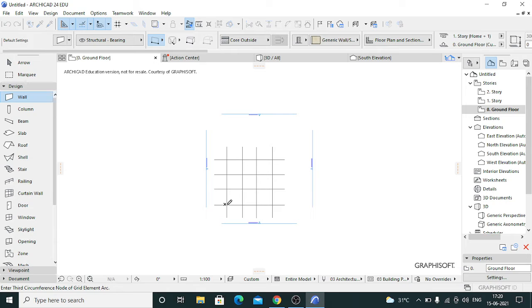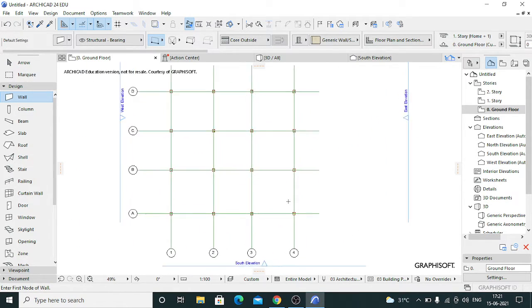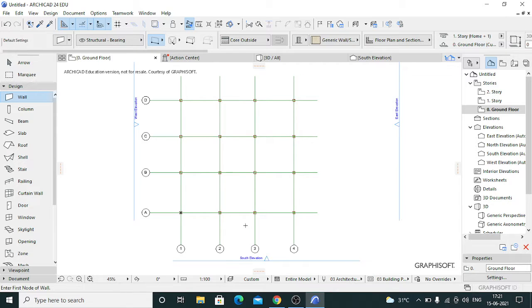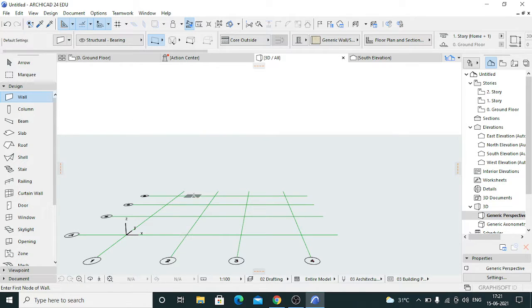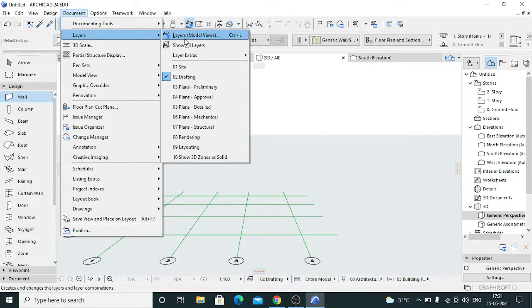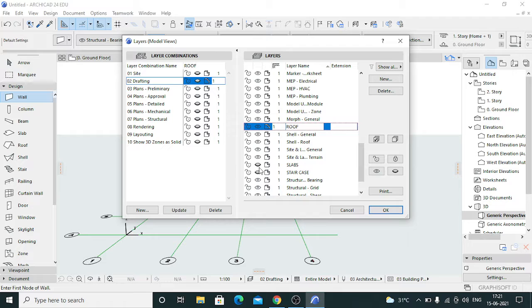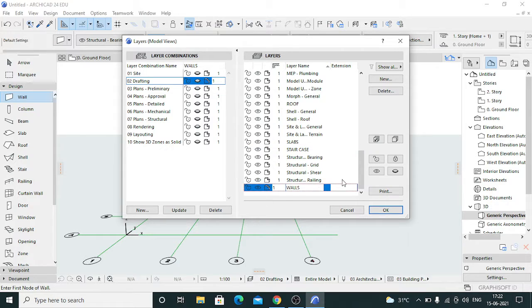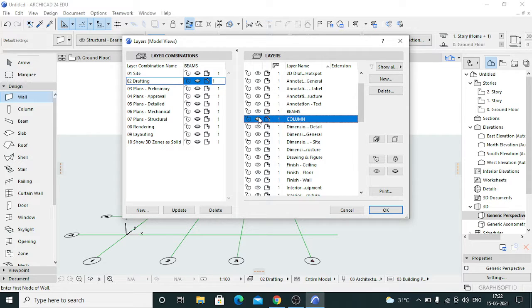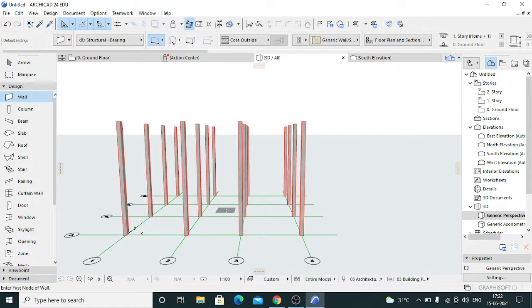Then move it to the X point and double click on it for placing it. Now you can zoom it for better view. Now change the tab to 3D view. See, you cannot see the column, so select the layers option and check for the visibility of the layers. Then click on OK. Now you can see the columns.